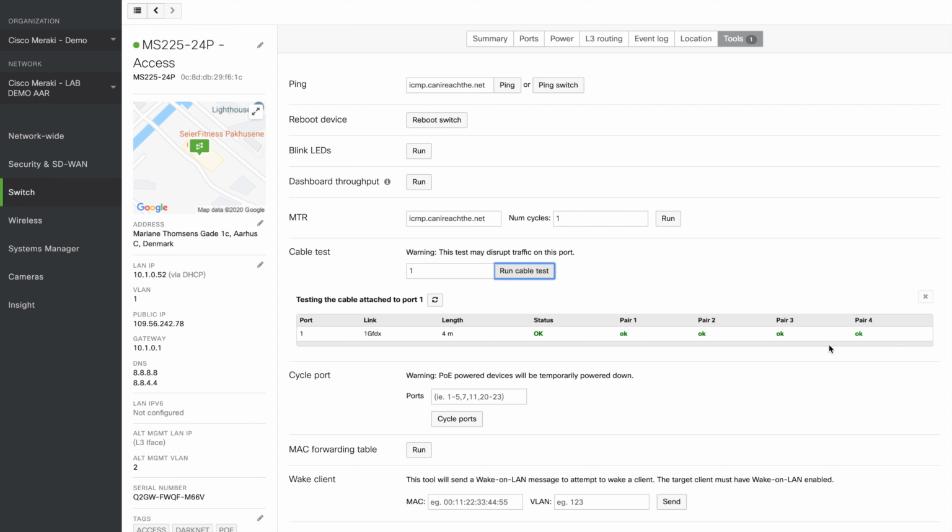It looks like all the 4 pairs in my Ethernet cable have connectivity. And then we can also get an estimated length of that cable. Now this length is not necessarily used to determine the exact length of that cable, but it can be used as a good indication in terms of whether we're looking at a patch cable or a building cable.